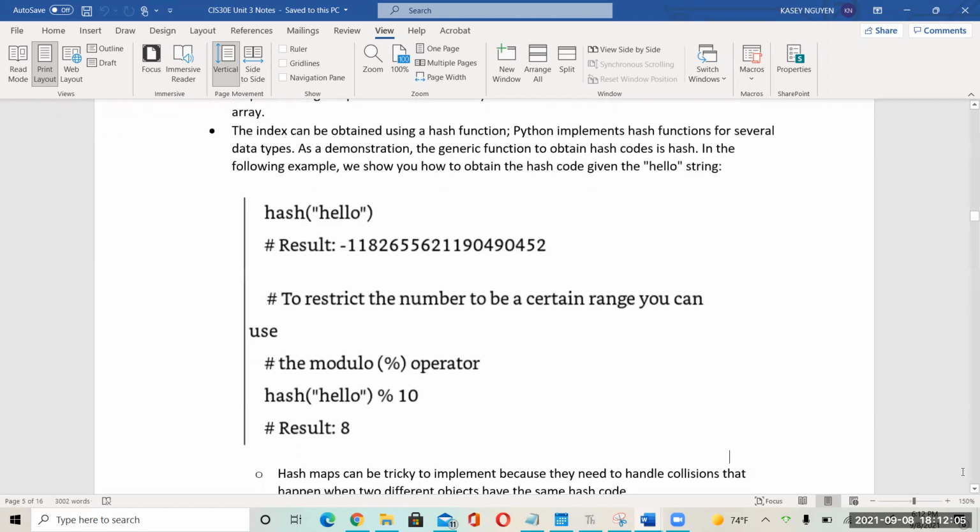And then in the subsequent example, you're hashing that string, but when you use a mod with mod 10, you're going to narrow down the value a little better. It's going to take that and divide it by 10, and the remainder is the value it's going to return.